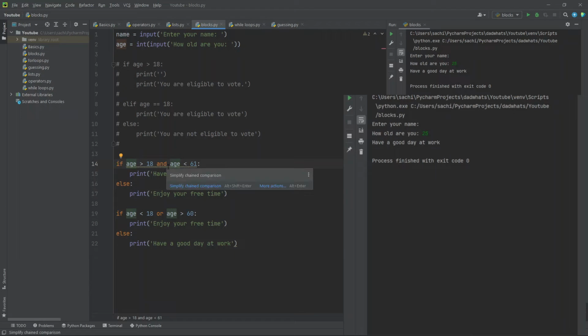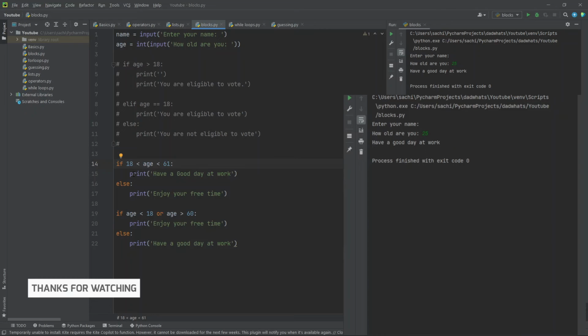So let's see how our IDE is doing that. Yeah, so what it did is that it merged all of the conditions into one condition, that 16 should be smaller than age and age should be smaller than 61. So both the expressions were merged into one condition. But the same can't be done in an or condition, because when we are using or, any one can be true, but when we are using and, both should be true. So since both should be true, both were merged into one condition. So using chained simplified expressions may increase the efficiency of our code.